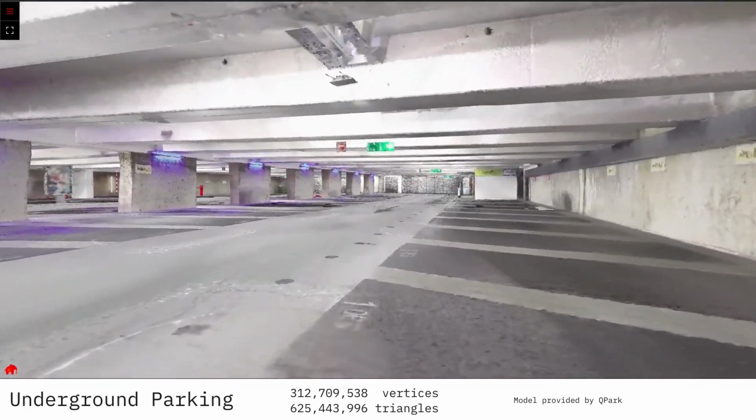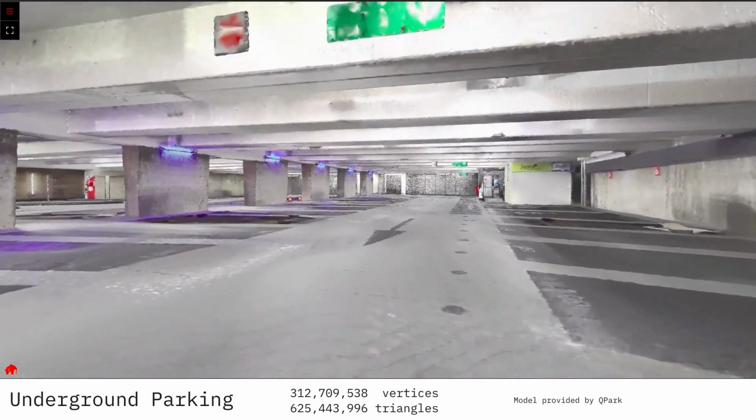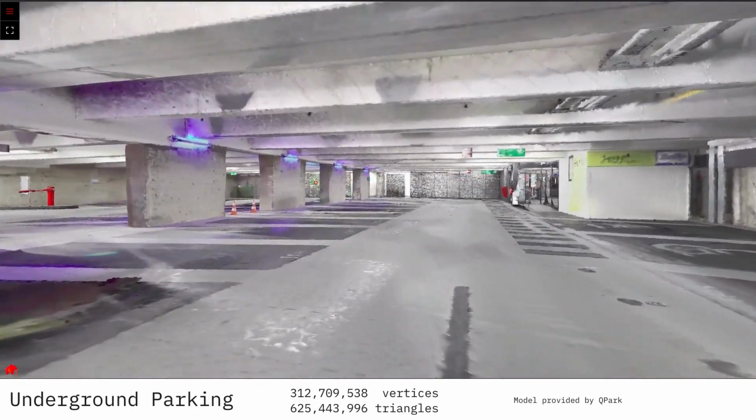Thanks to the view-dependent tree traversal, this framework lets us view the original details of gigantic meshes on the web.